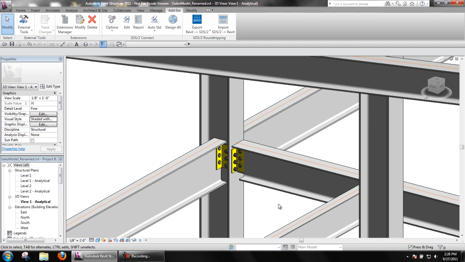Design details are available for all the connections that are designed by SDS2 Connect, including end plates, moment connections, splices, brace connections, etc.